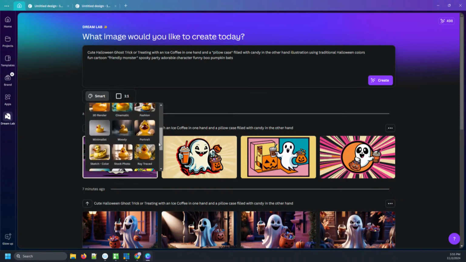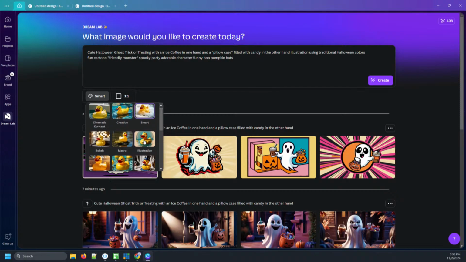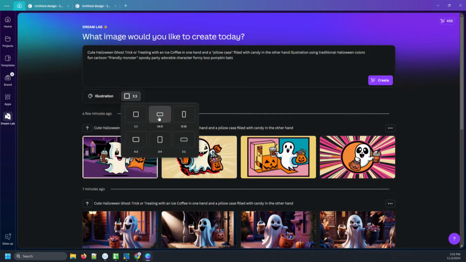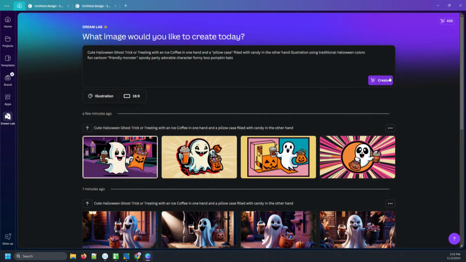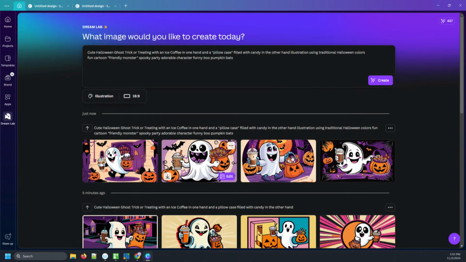So let's try illustration, and we're going to stay the same size. All right, and then we're going to fire that up. And again, it will take a little bit of time here. And this is where, if you're going to run into that error, it'll show up here usually.